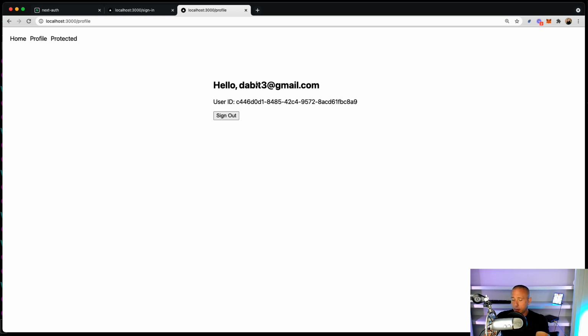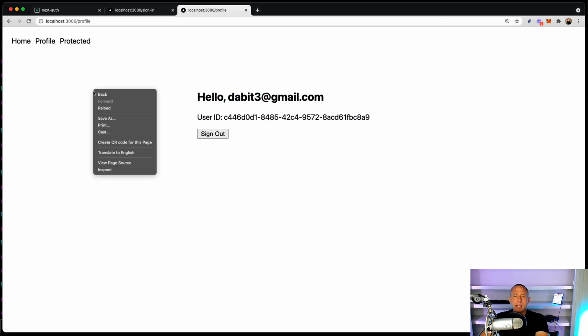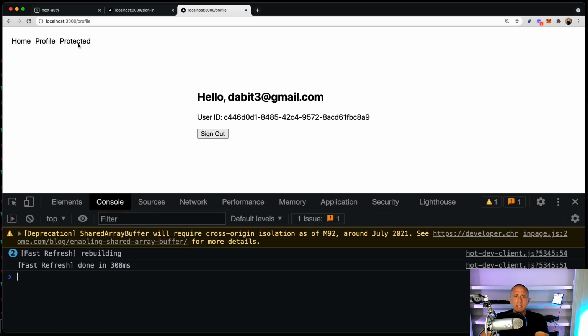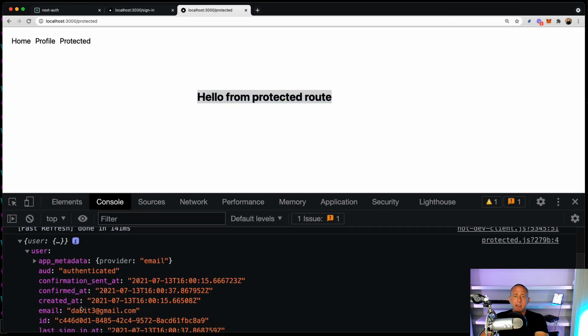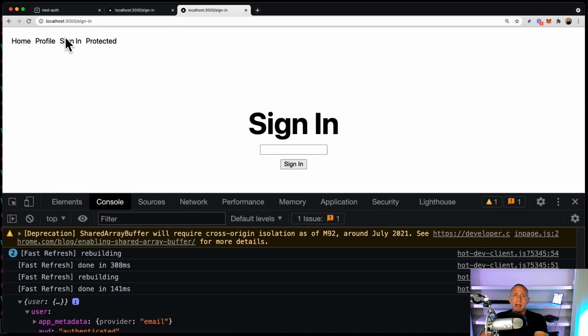So here we see that we have our email address as well as our user ID. And if I open to inspect again, I should see that if I go to protected, I'm able to view the protected route and I have my user information here. And if I go to my profile and I sign out, then my navigation updates and I'm no longer able to view the protected route.